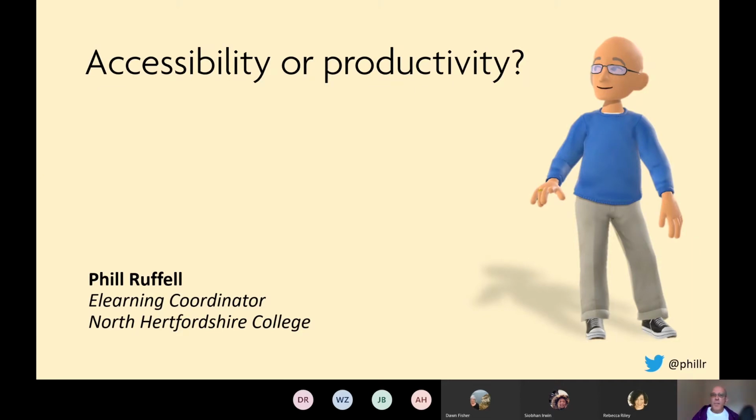My name's Phill Ruffell. I'm an e-learning coordinator and general anything with E before it person for our college in North Hertfordshire. I undertake staff training and also advise on systems. So I'm currently deep in working with IT on the new updates to Teams and rolling out all of those systems. One of the things I'm also passionate about is accessibility.